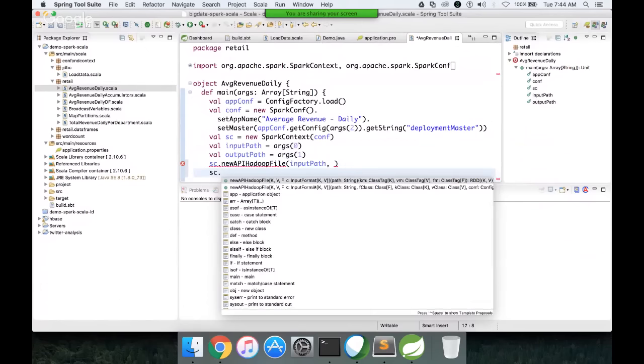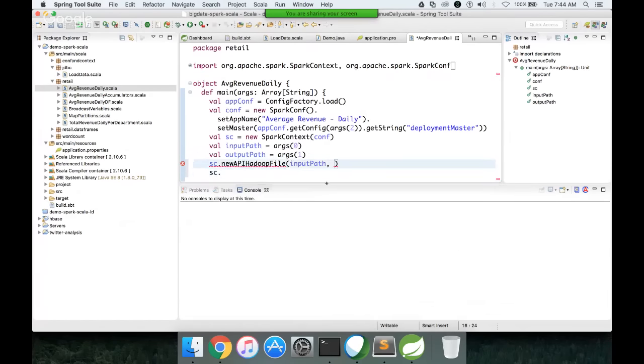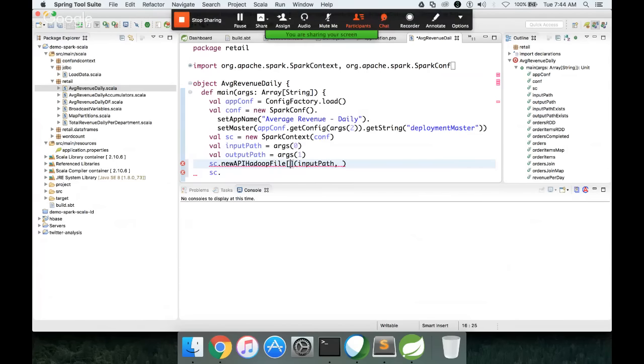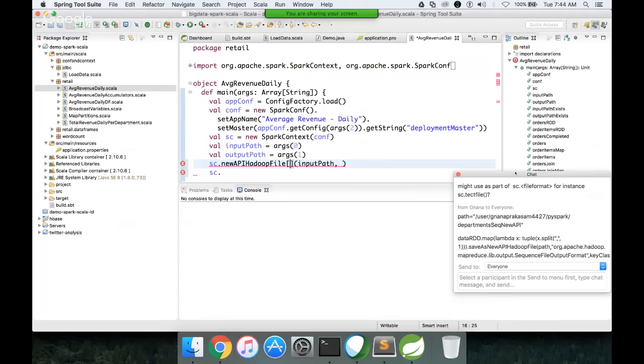Okay, so input format. New API Hadoop file, input format, path, class. Here you have to give the format name, the org.apache whatever it is, and then you have to give the path, and then the other details. It's a little bit tricky.